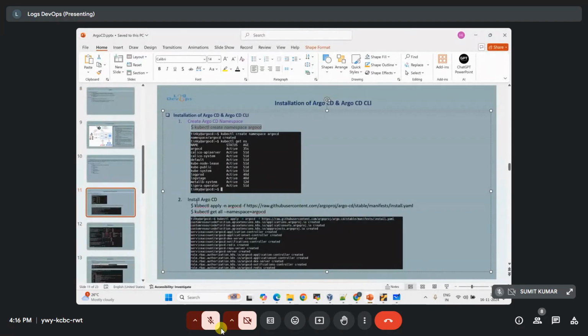Now install ArgoCD. So we will use this command. Here I have written stable. Stable means you can install the stable version, or if you want to install a particular version, in place of stable you can write that version.